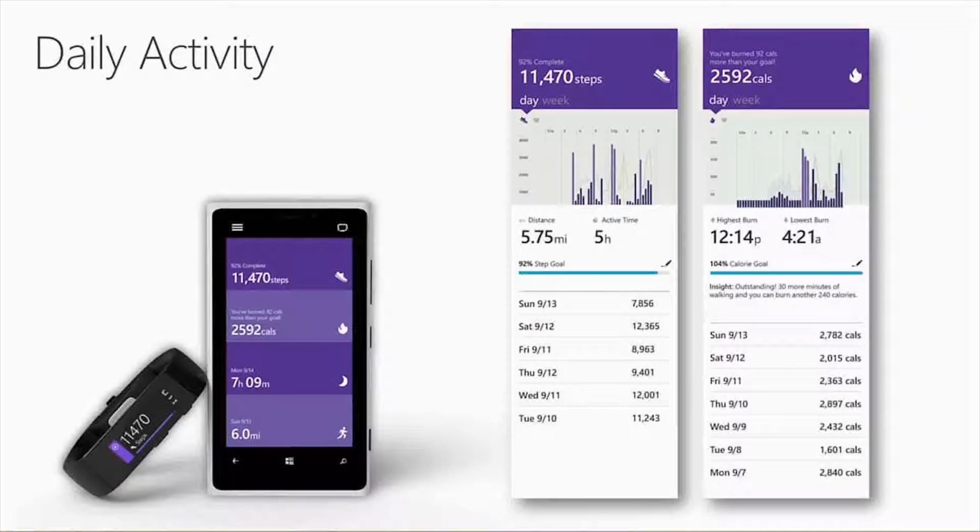So let's take a look at some of the things that we do collect as part of the daily activity tracking of Microsoft Band. So here are some of the charts for daily activity.